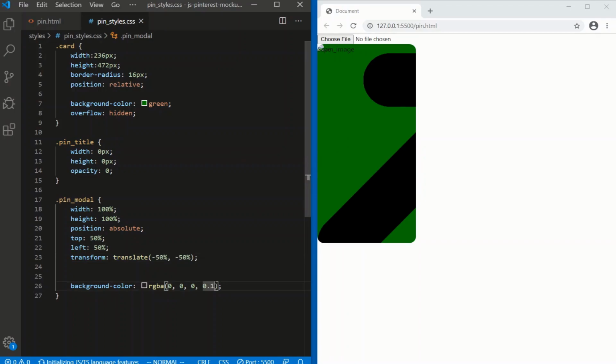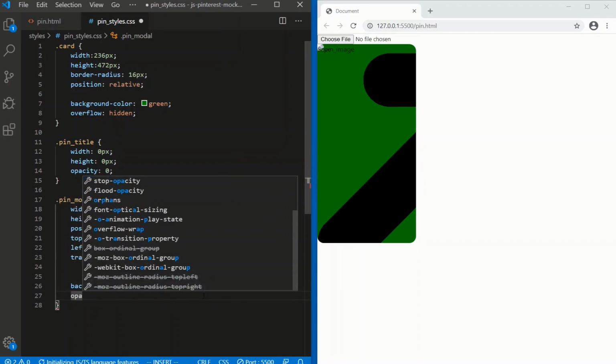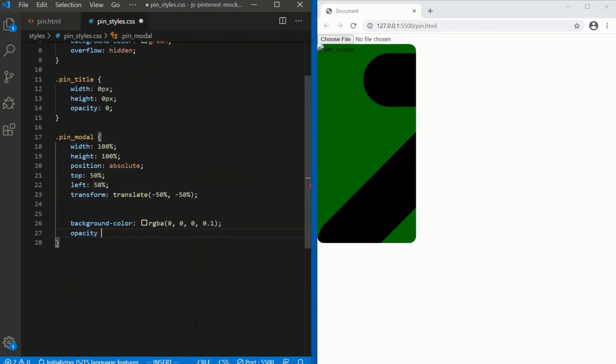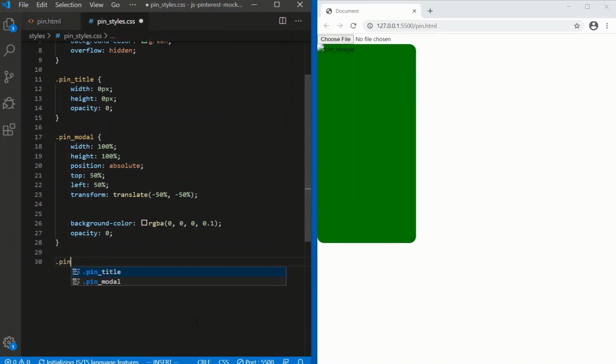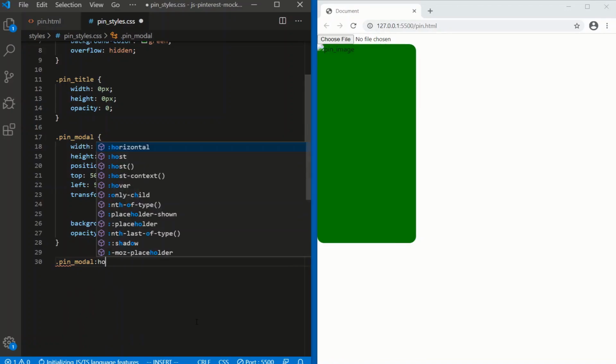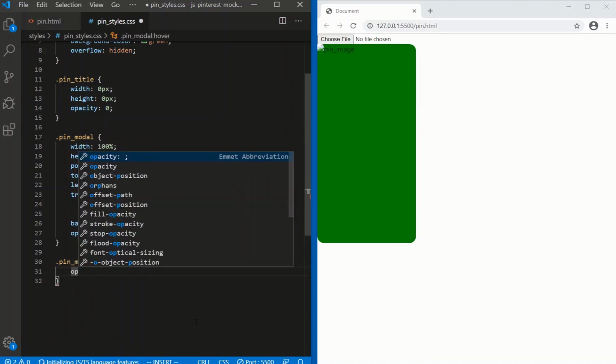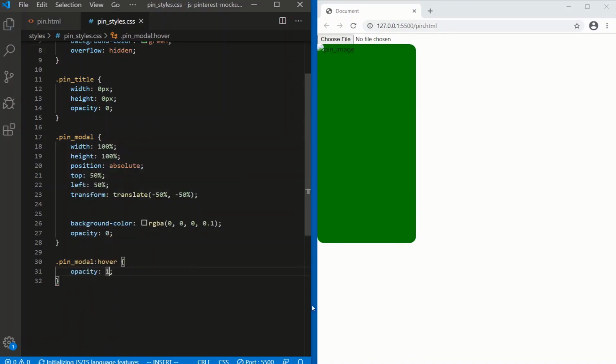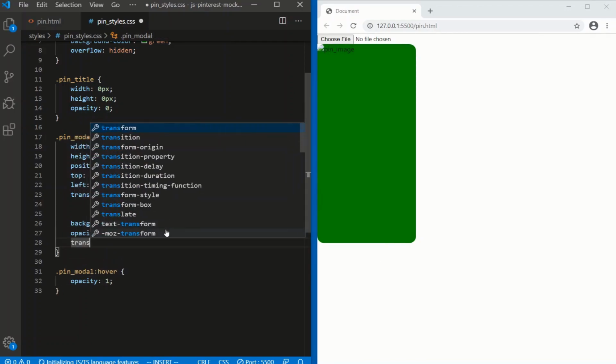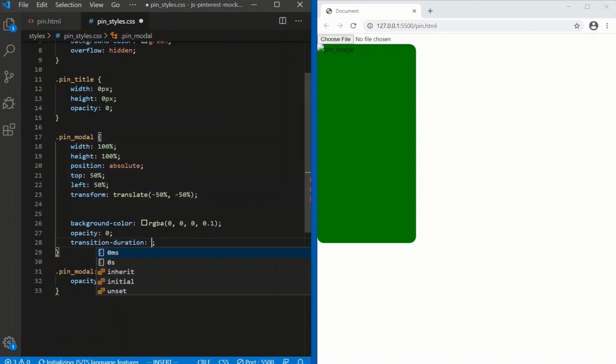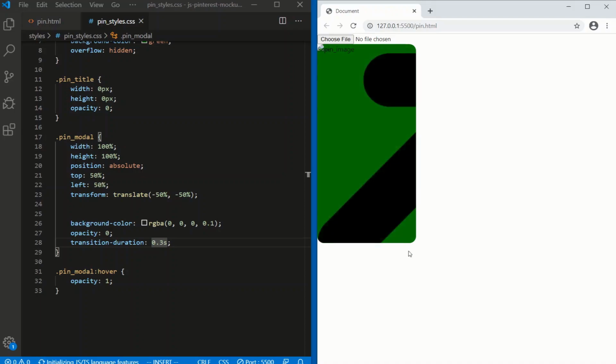And let's do an opacity. Let me just show you. It's opacity of 0 to start. And for our hover, pin modal hover, we'll do opacity of 1. Save. And when we go over, it's way too quick, so let's do a transition duration of 0.3 seconds, or 300 milliseconds. So that's our little modal there.